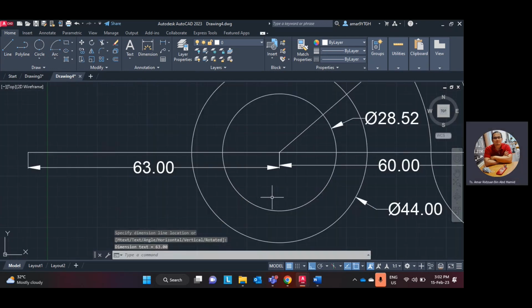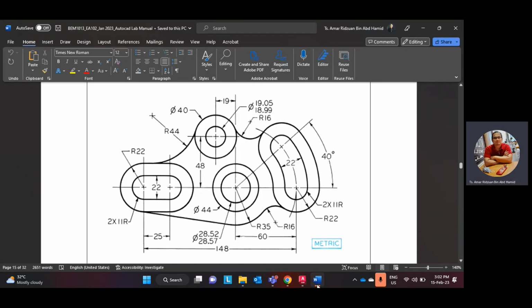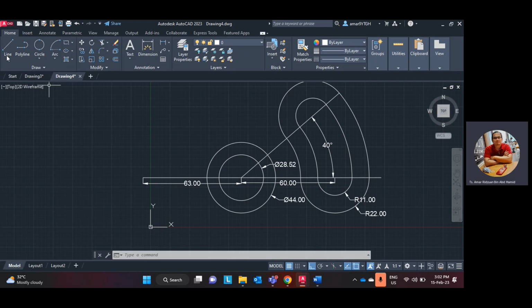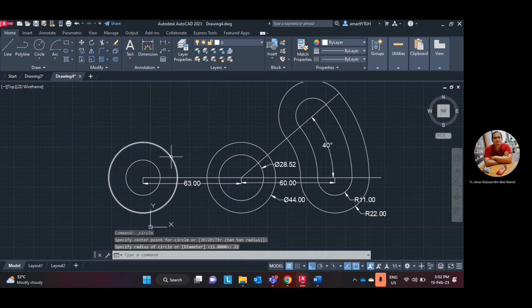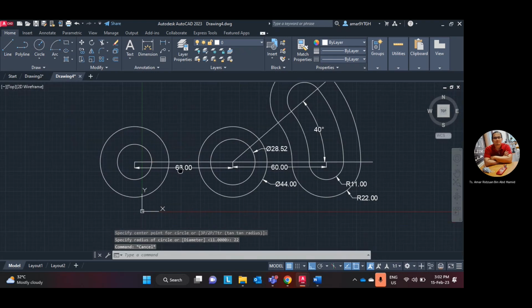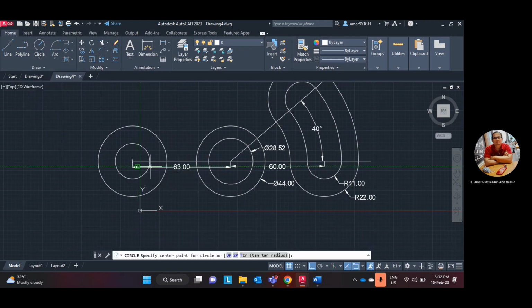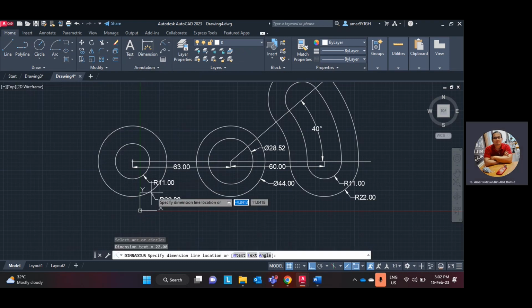Okay, 63. After that, there is a semicircle, diameter 22 or radius 11, and another one radius 22. So it is radius 11. So from here, circle radius 11. And then another one, circle radius 22. Radius 11, radius 22.